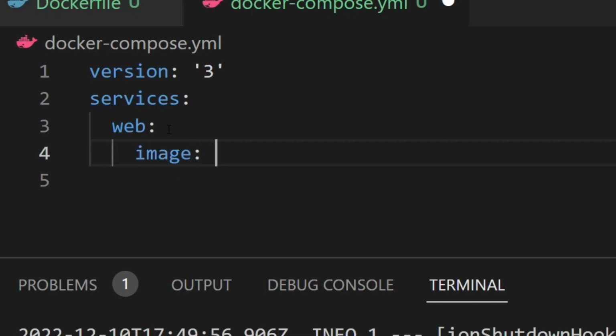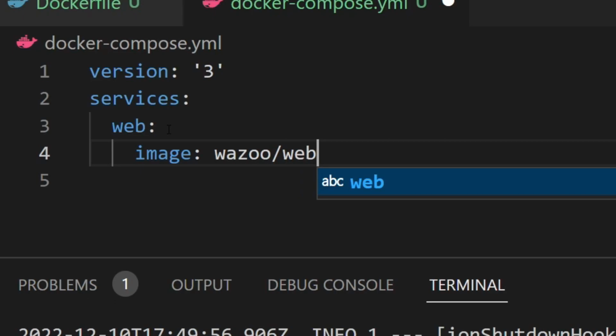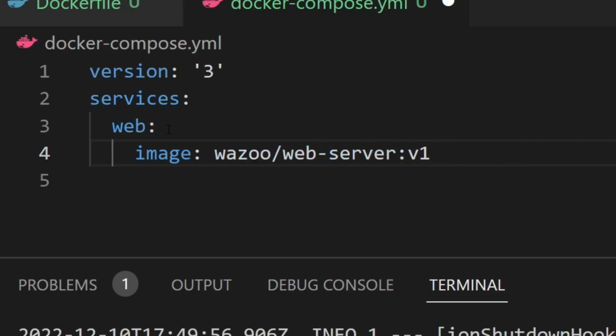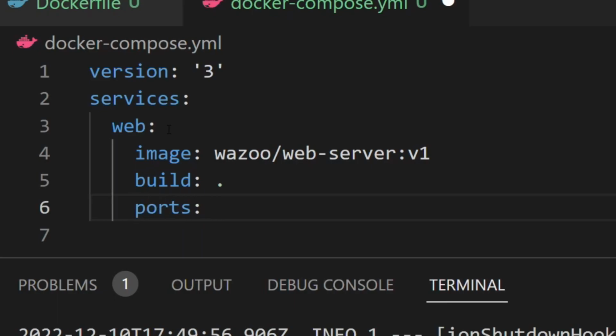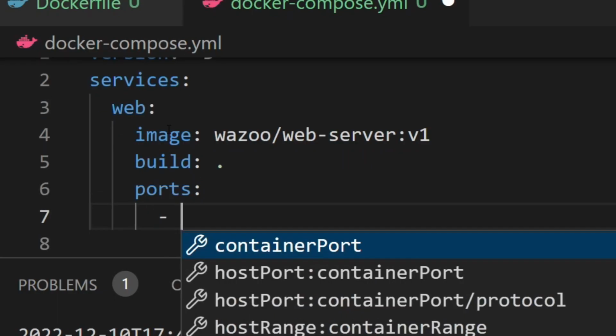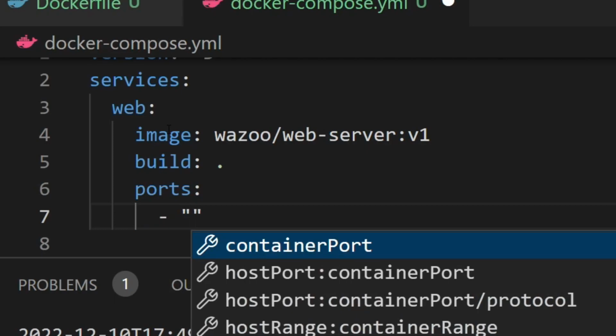And we're making use of the image wazoo/web server v1. So our openjdk 17 image. We need to define a build, and we'll just leave it as dot. And the ports we're going to be using are, again, Visual Studio Code will help you out with some IntelliSense on what you can use.